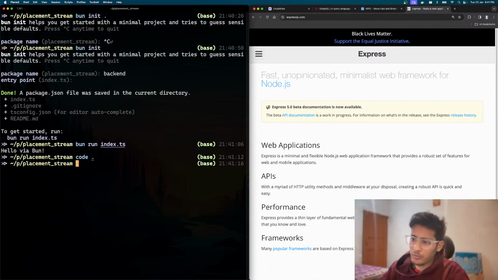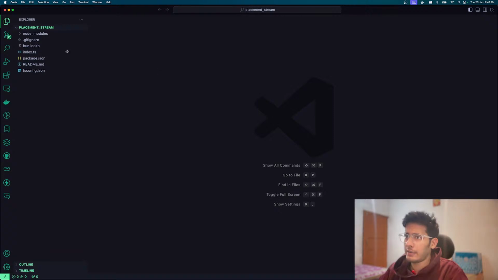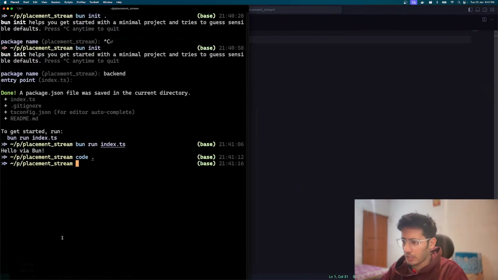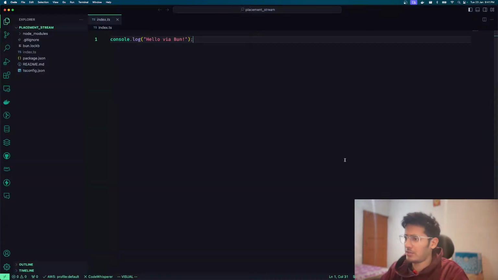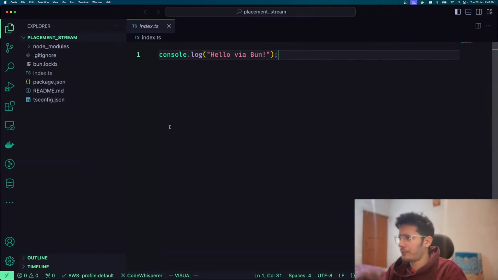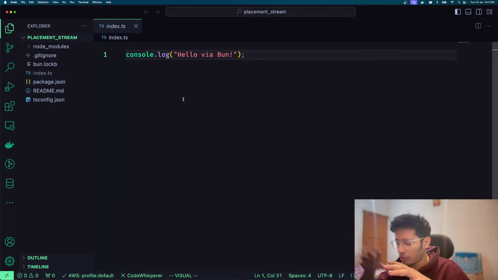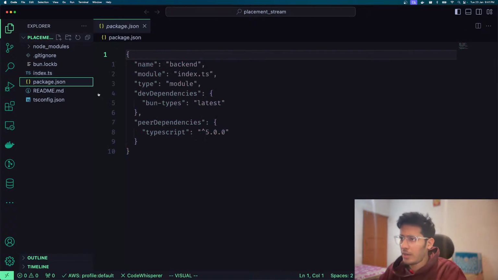So what is in this file? We'll definitely look at it right now. We just have console.log hello via bun, and that's what gets logged when we run it. But this doesn't run like nodemon, it doesn't watch your file for changes and restart the server. So for that we'll have to do a little bit of work.